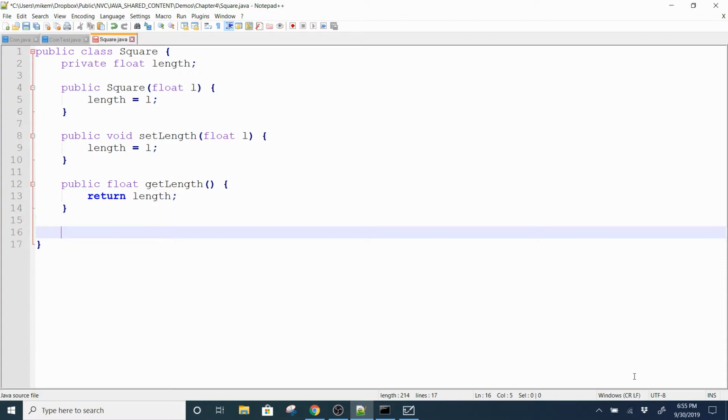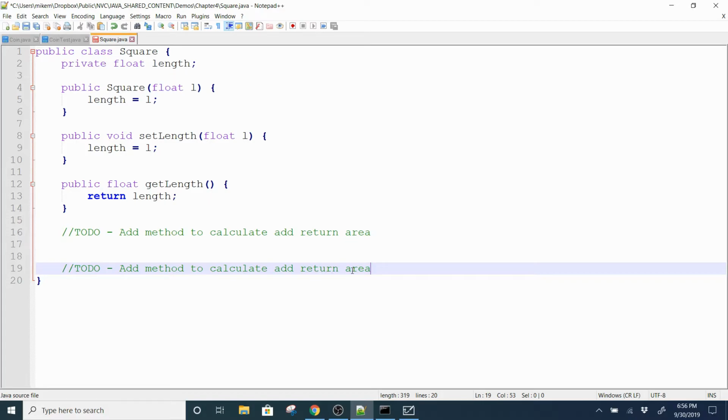Okay, and then I have my equations for area and perimeter. I'm not going to do those. That's actually going to be something that you're going to do as a quiz later. So I need methods. I'll do like a to-do: add method to calculate and return area. Okay, and I have another to-do: add method to calculate and return perimeter.